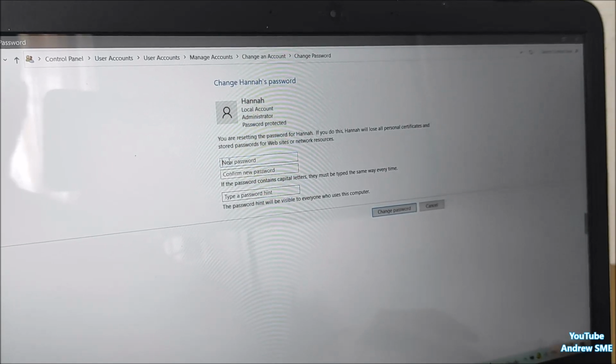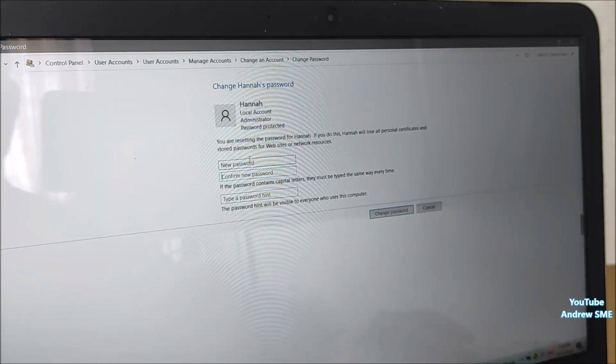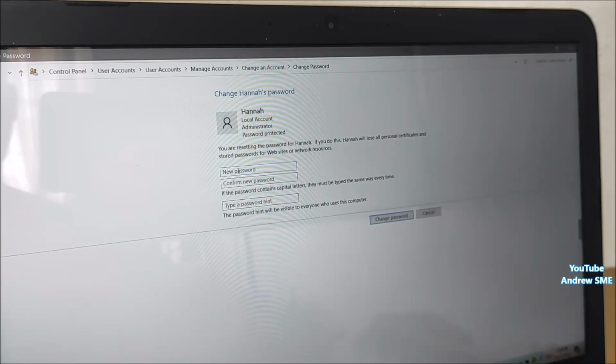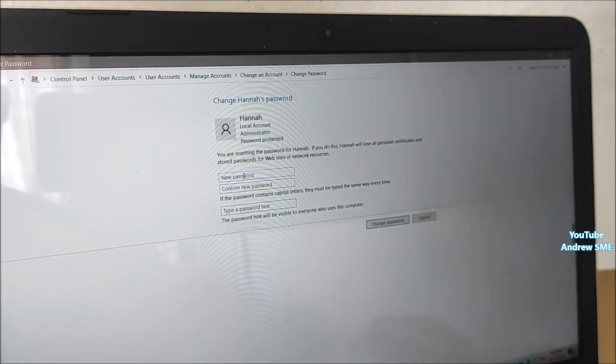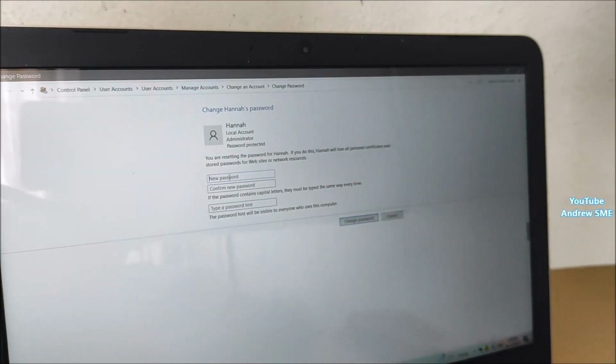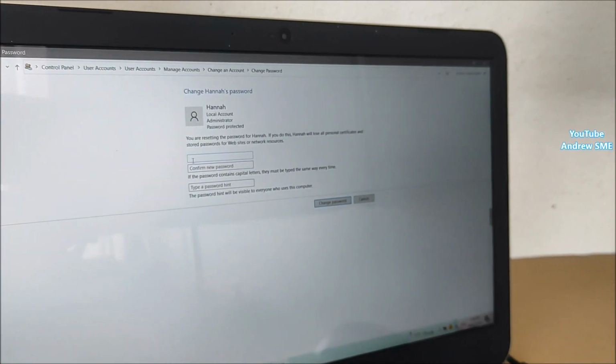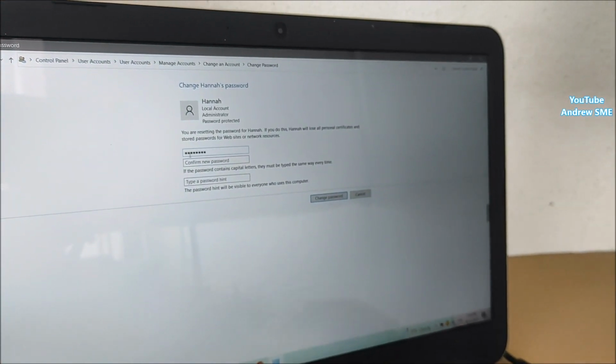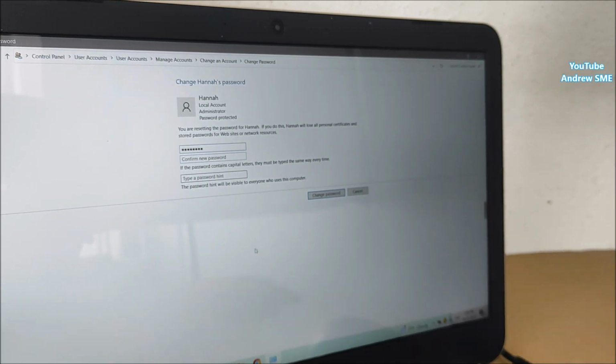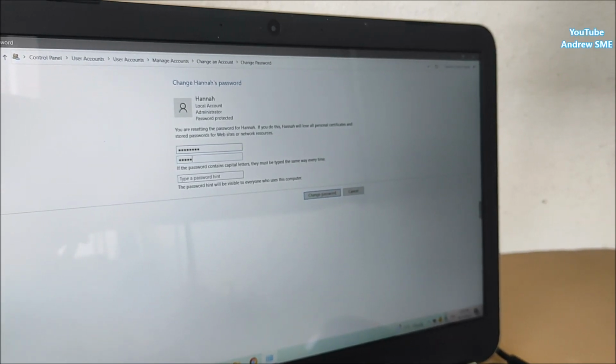Okay, so for the new password, you just key in the new password. You don't need to remember or key in the previous password. So what password do I want to put in? I just put in 1 1 2 1 1 1 2 1. Okay, and confirm the password again, 1 1 2 1 1 1 2 1.